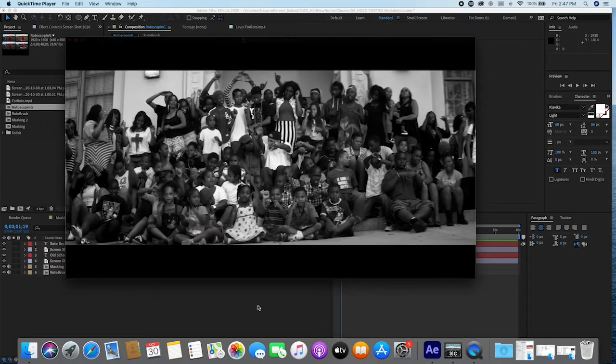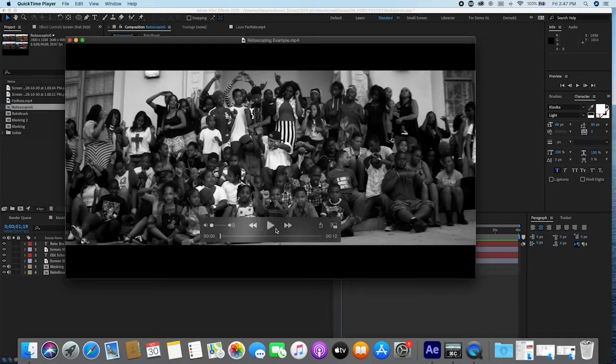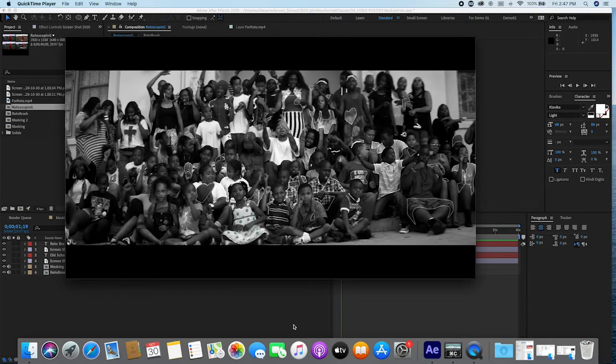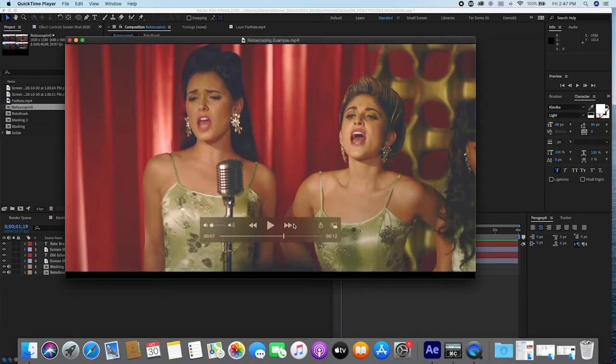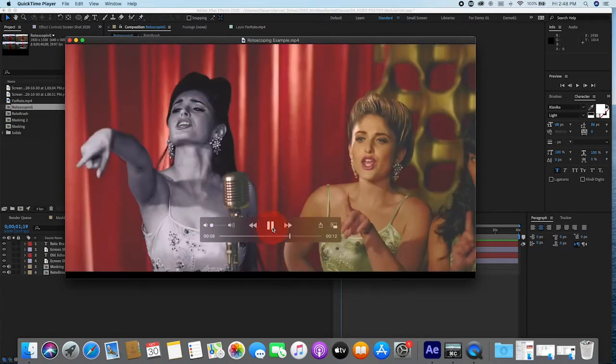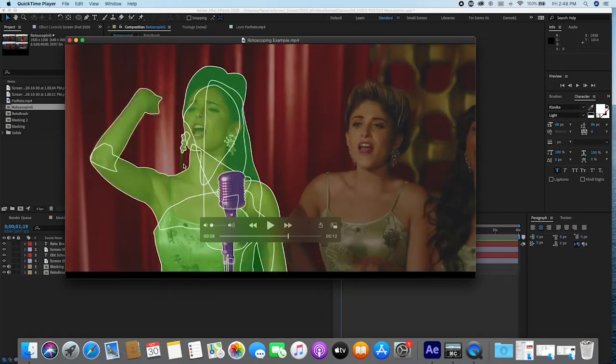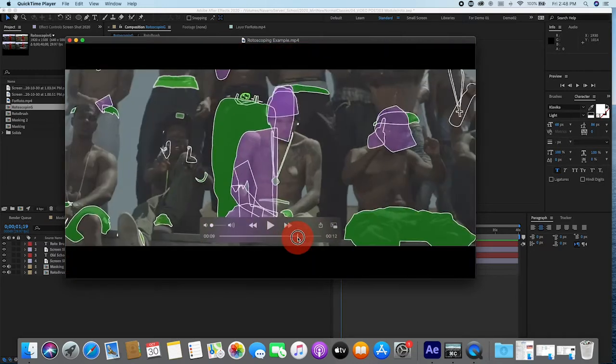Here you can see that our video is in black and white. But with rotoscoping, you're able to isolate parts of the video and add color to it. Here, you can see both of our subjects are in color. By rotoscoping, you're able to cut out this actress over here and then change the color in Adobe After Effects, like so. And in rotoscoping, you are sort of creating several shapes to form your character, to form your rotoscope. I'm going to show that to you later as well.